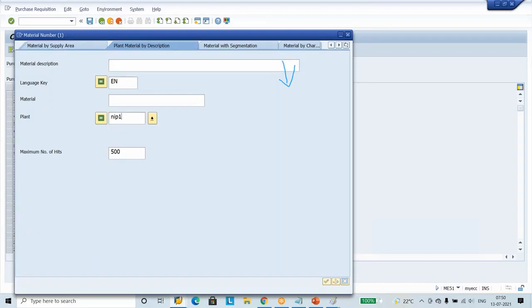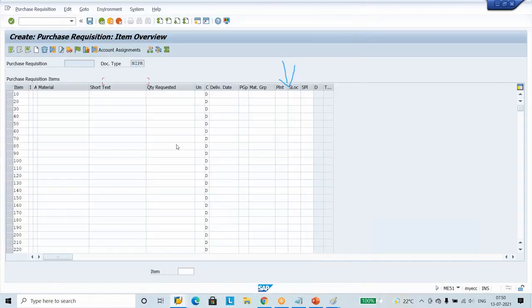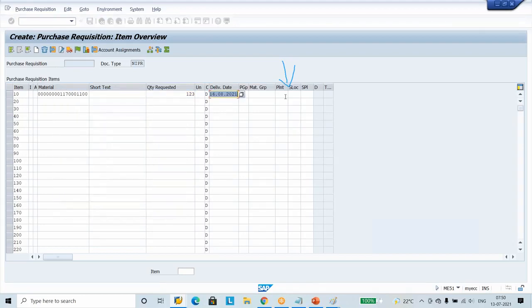So Nissan plant one, NIP one. Then this is the Nissan plant. How much quantity? 1, 2, 3. Where you want, when you want. I want it next month on the 16th. Where you want, Nissan plant one. Please deliver this material to Nissan plant one. Like that, NIP one we are creating.